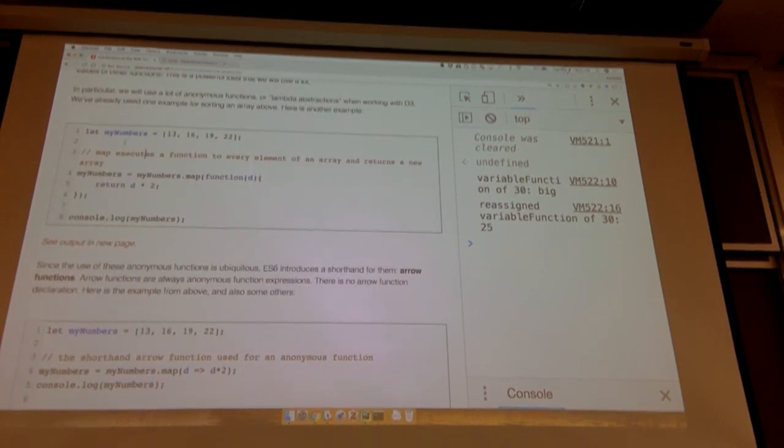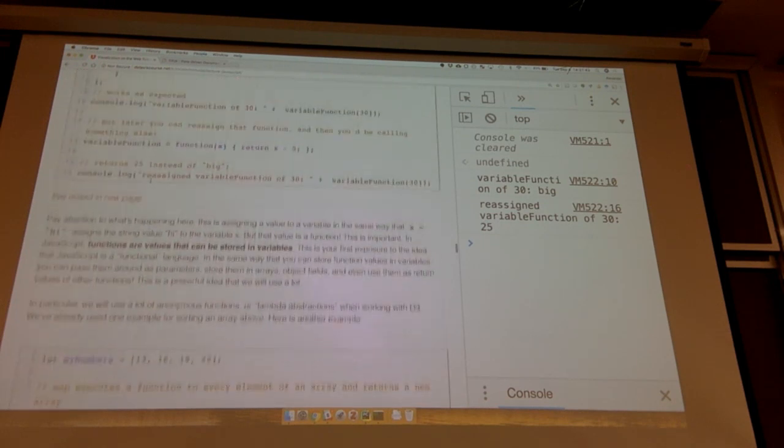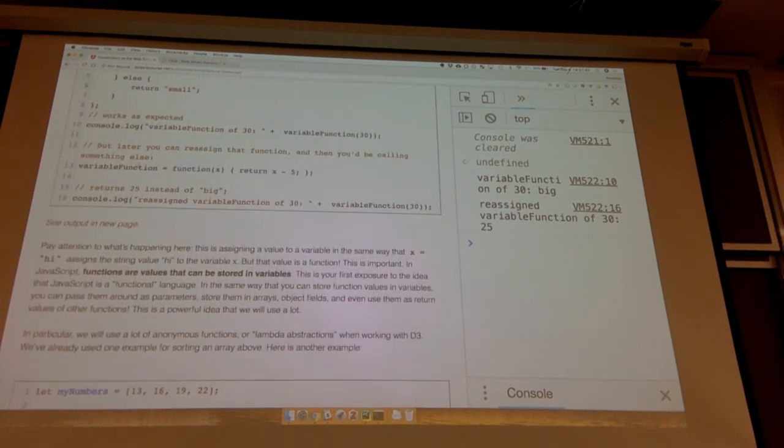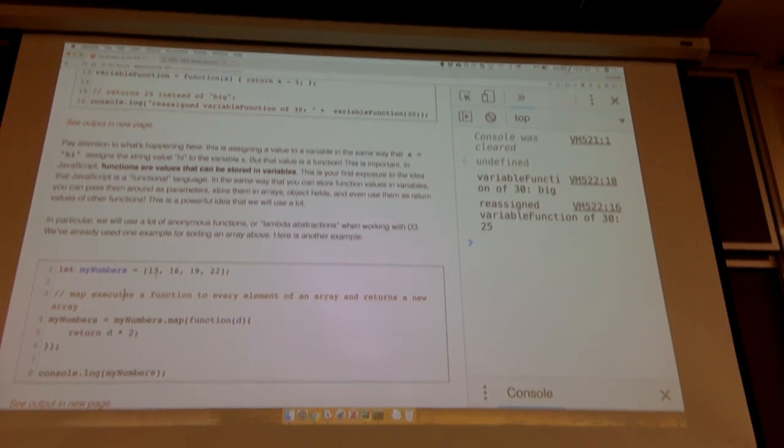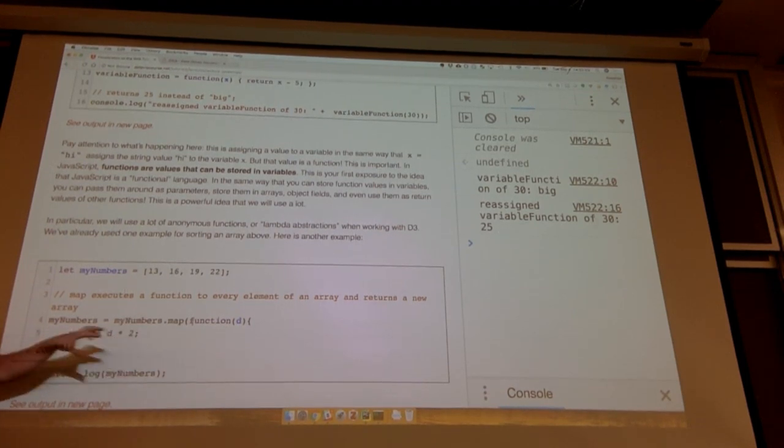Here is an example of how we use such a function with the map expression. What we did here is we assigned this function to a name, variable function. So this was a named function. But now what we're doing is using anonymous functions, or lambda abstractions, to pass in this function and define it inline without ever giving it a named variable. And this is going to happen a lot.